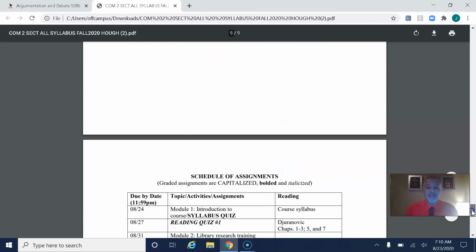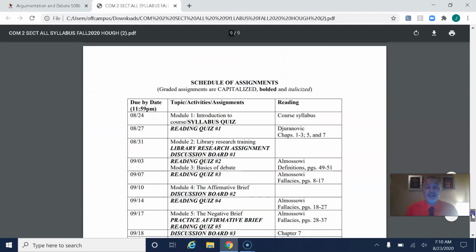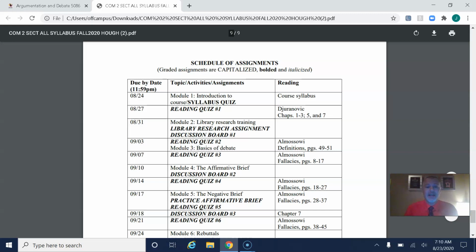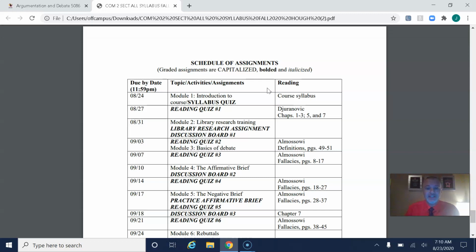So the very last page here is the schedule of all of your assignments. So right here, you are working on the introduction to the course. You're going to finish Module 1. You're going to take the syllabus quiz, and you will be ready for your first reading quiz, which is available and open, which is over the Jaranovich book. And you're going to read chapters 1, 2, 3, chapter 5, and chapter 7. And that will get you ready for your first reading quiz.